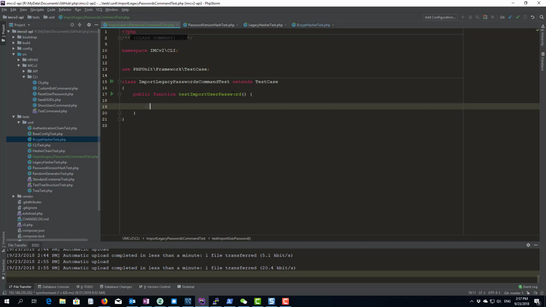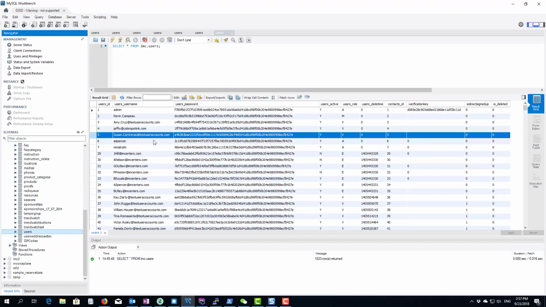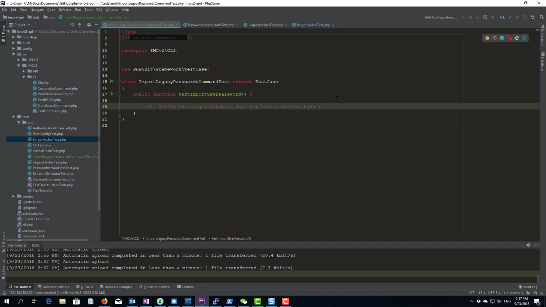So here's what we're going to do. We're going to say 1, verify the target database does not have a current hash. And it's probably going to be starting out as null because in reality that's actually what we've got going on when we look at this new database that we're working with. I click on users, the user's password is null, so we want to make sure that it starts with null.